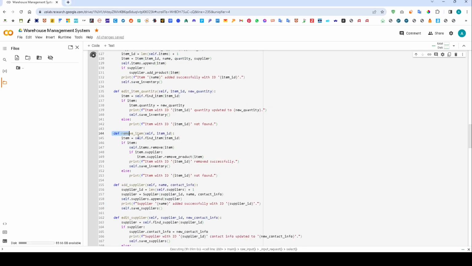The remove item method removes an item from the inventory. It uses the find item method to find the item with the given item ID. If the item is found, it's removed from the items list, and if the item is associated with a supplier, it's also removed from the supplier's product list. If the process is successful, a success message is displayed. If the item is not found, an error message is displayed.